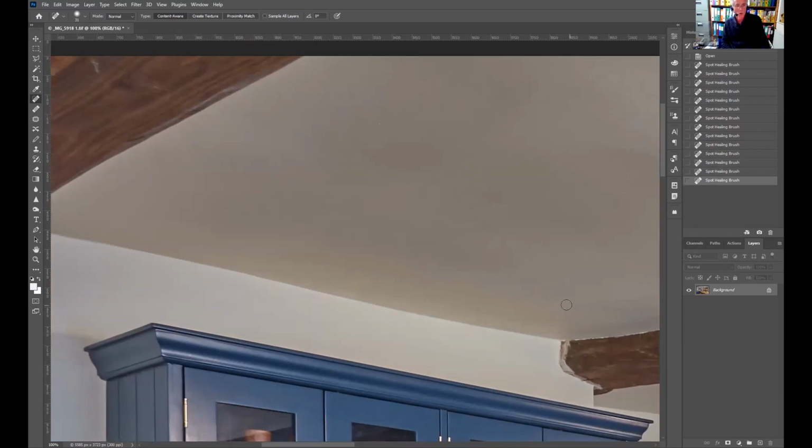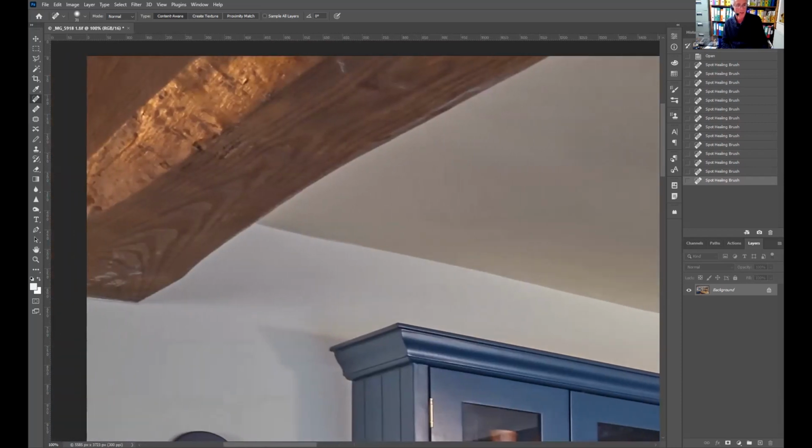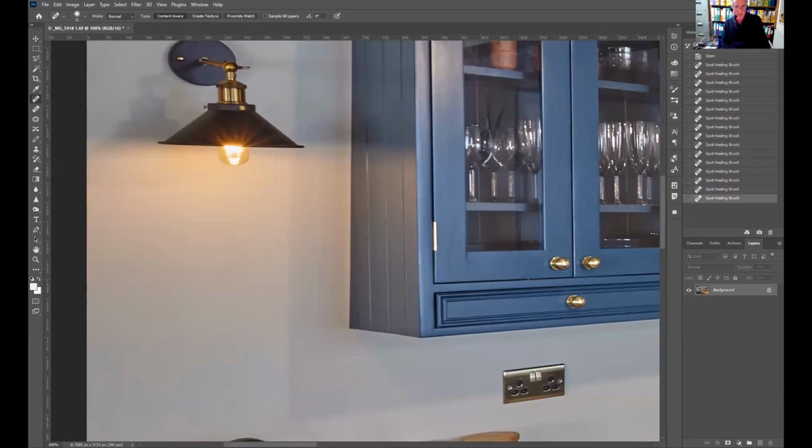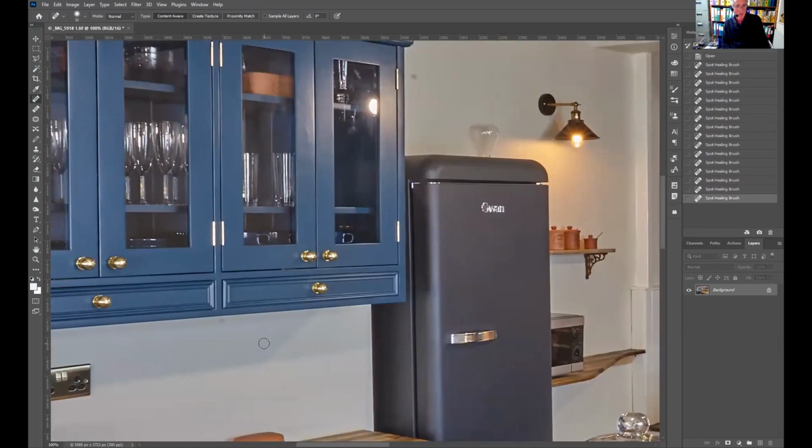I would go through the whole picture like this. It's quite tedious, and if you've got several hundred images to process, it can take a very long time, especially if you've got a dirty sensor and it's showing up everything. So that's what I would do. I'm not going to go through everything.